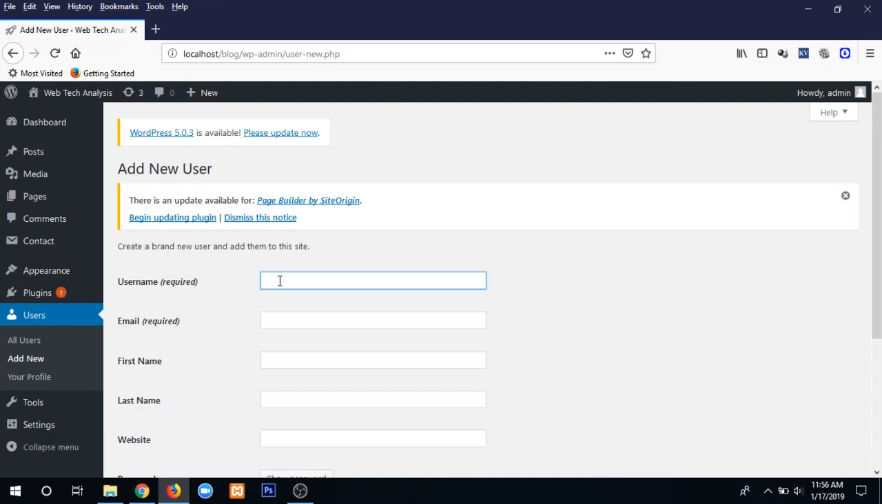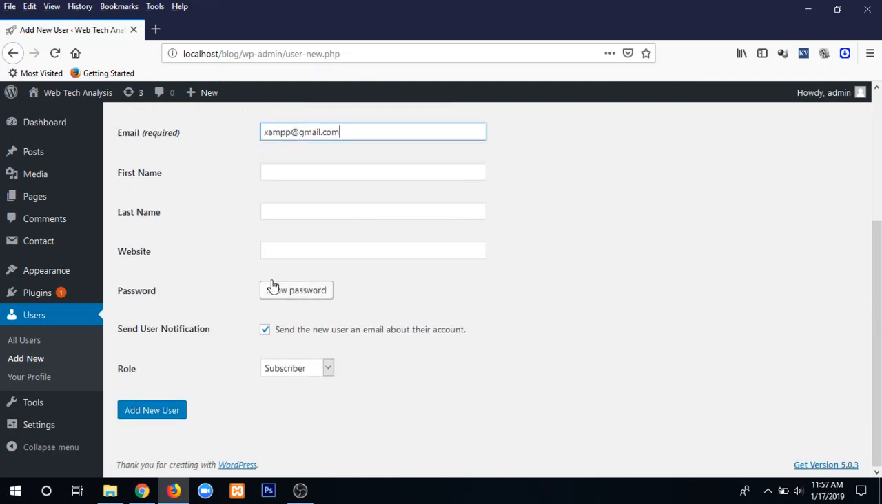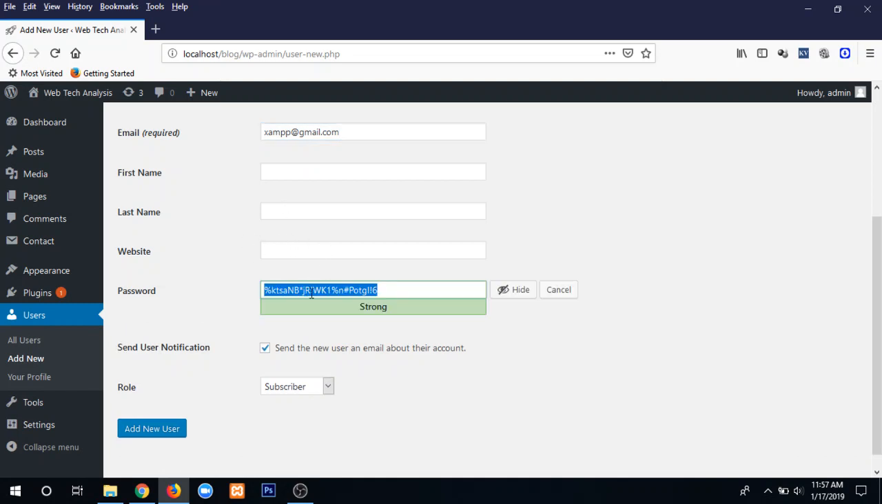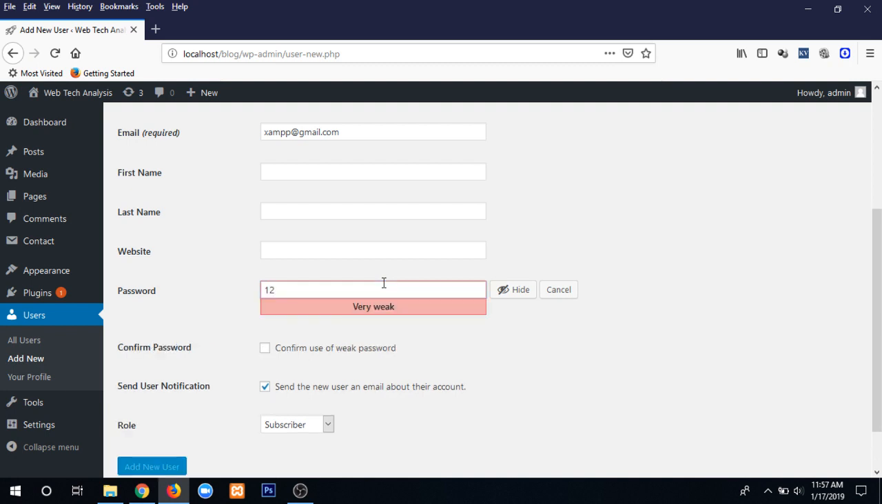I took Jump as the username, and the email is jump at gmail.com. No need for anything in this field, just show password. Simply 12345. I am showing you. I have discussed before why this confirm password option comes after you input a very weak password. Simply check it, that I am confirmed. I will use this weak password.